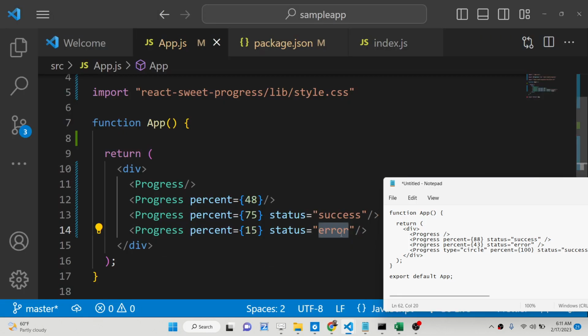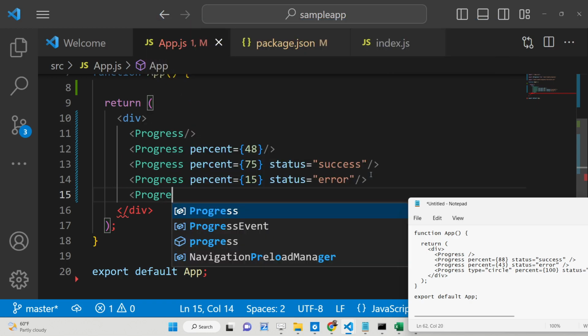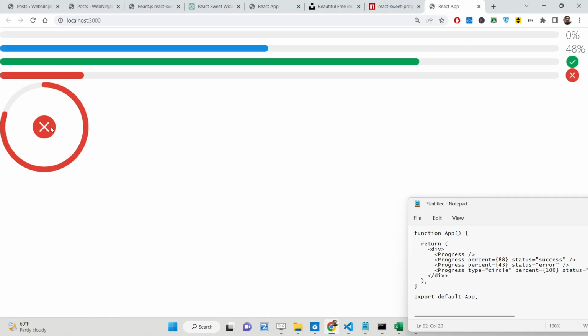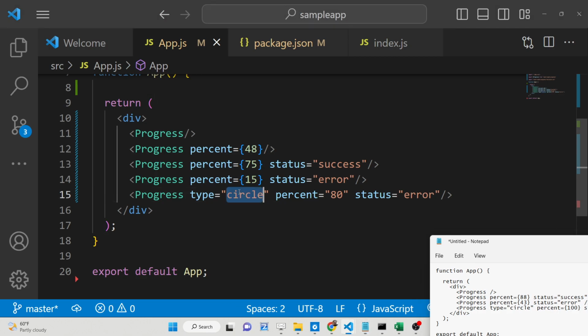So this is basically the basic foundation block, guys, and you can even change this into a circular one as well. For that, you can pass a type parameter here. This can be circle. So now percentage around 80, and status you can pass here error. Now you will see a circular animation, not this horizontal one. Whichever way you like, circular bar or horizontal bar, you can do it.